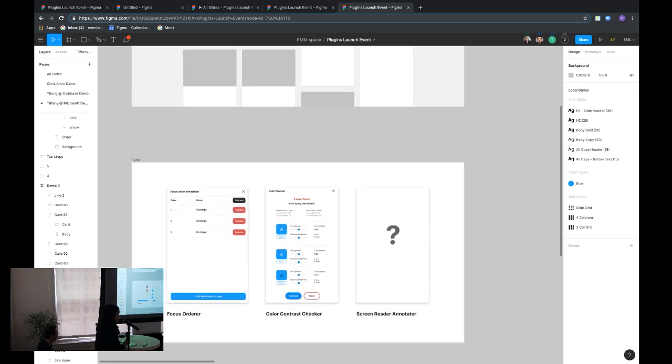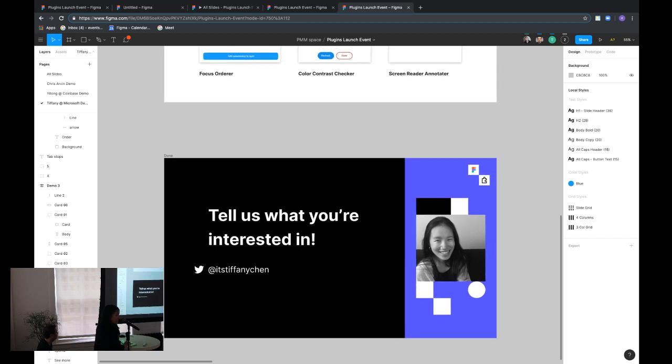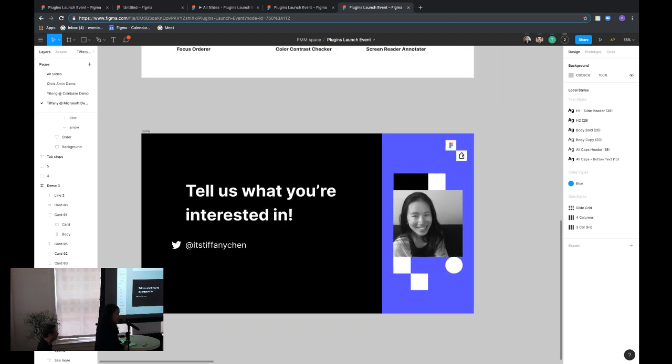So really what we're trying to make is this plugin suite for accessibility that will serve the needs for our designers at Microsoft, but also eventually we're hoping will be open sourced to the broader design community. So yeah, let us know what you're interested in, if you find this useful, what you want to see. Thanks.